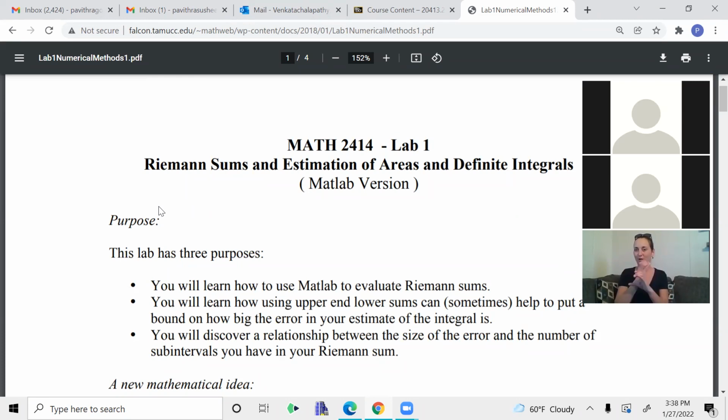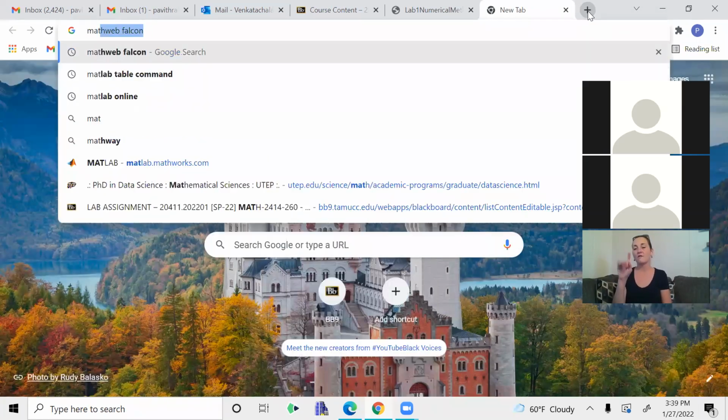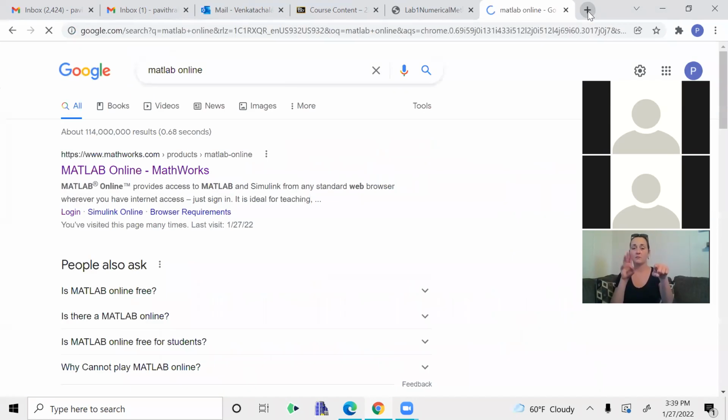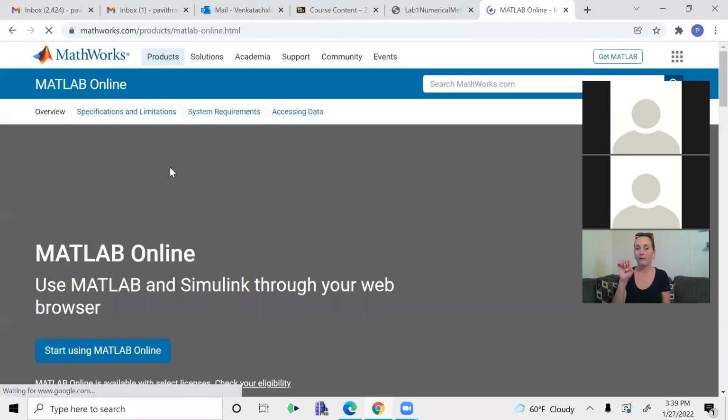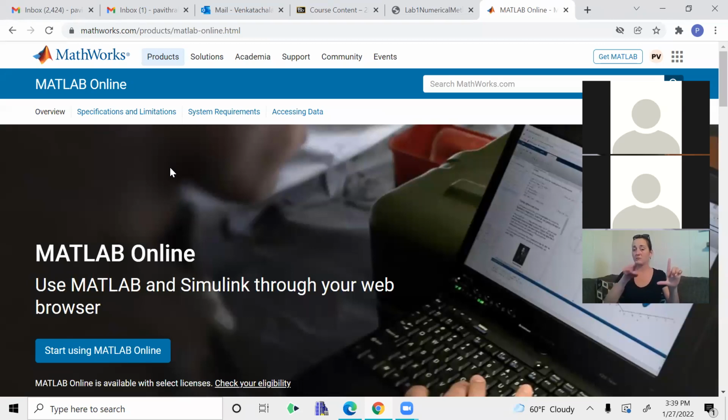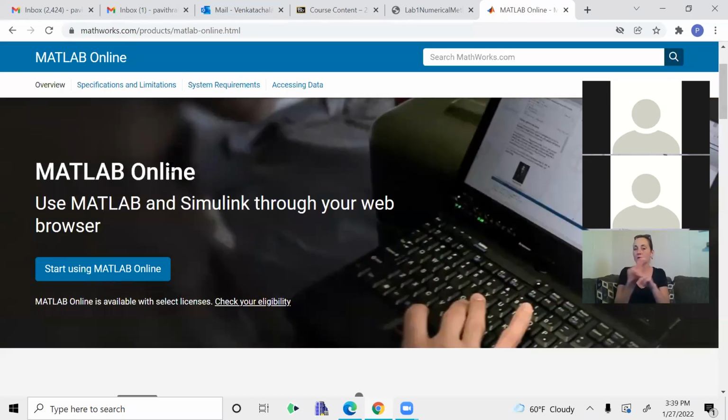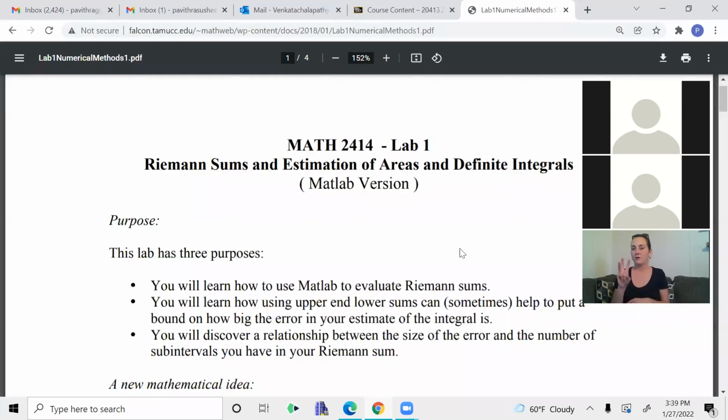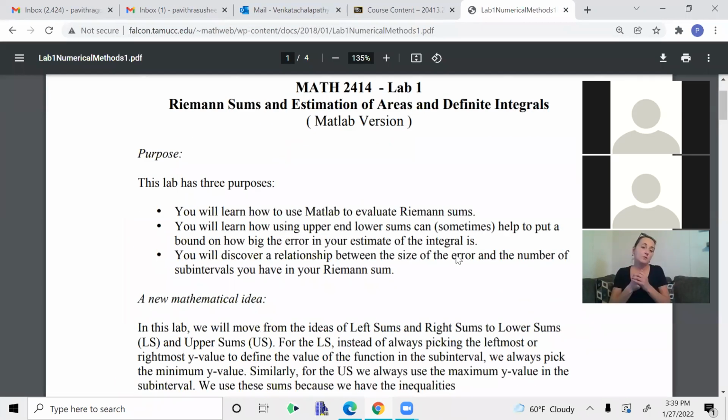If you do not have Matlab software right now, you can log into Matlab Online. Just type Matlab Online. You must have the MathWorks account and then only you will be allowed to use this online Matlab. If you just click on start using Matlab Online, you can use Matlab without the software. Now let's get started with lab 1. If you have any questions in between the teaching, please feel free to drop your questions in the chat box or you can unmute yourself.